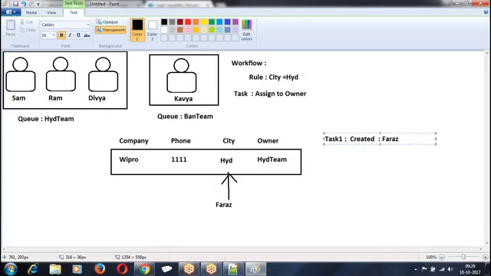Second, a task can be assigned to an owner, a task can be assigned to a role, and a task can be assigned to a queue.